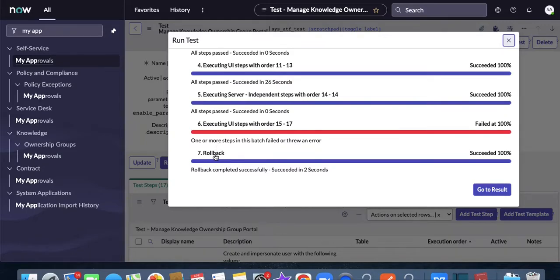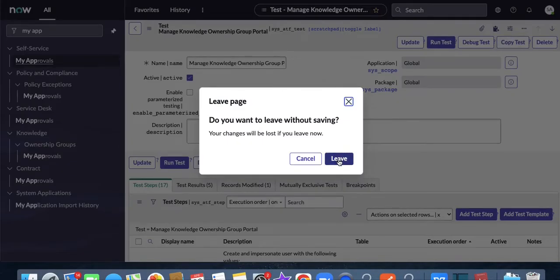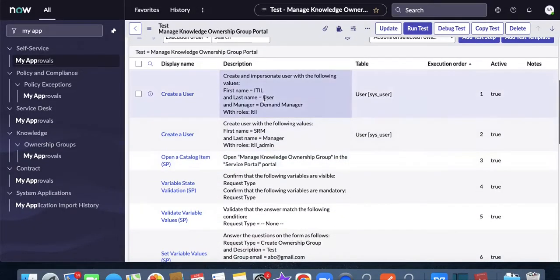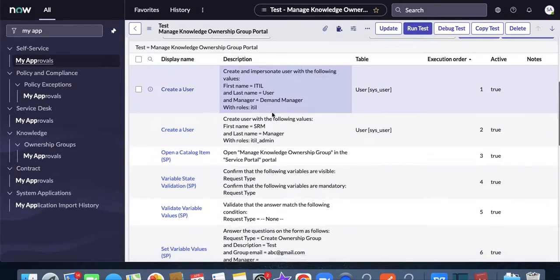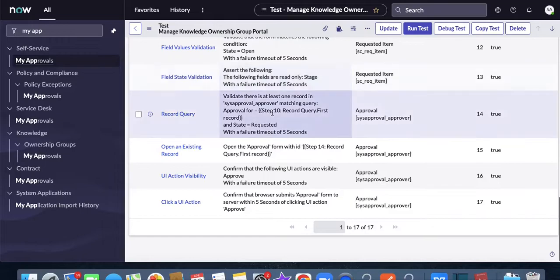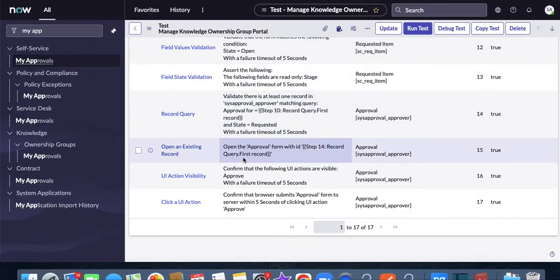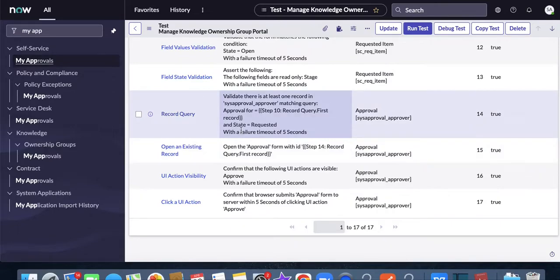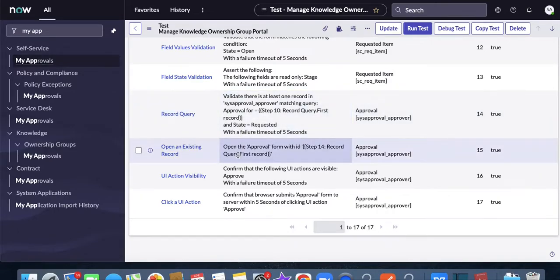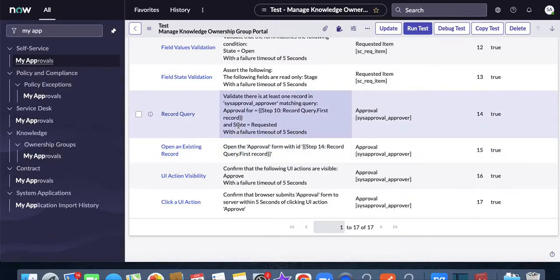So whenever the ATF is done, whatever record or item was created after executing will be reverted back. So let's close this one. Because we impersonated that ITIL user, by the ITIL user we queried that record, and then we opened the record. So in between, at step 14, we have to impersonate whoever is the approver.